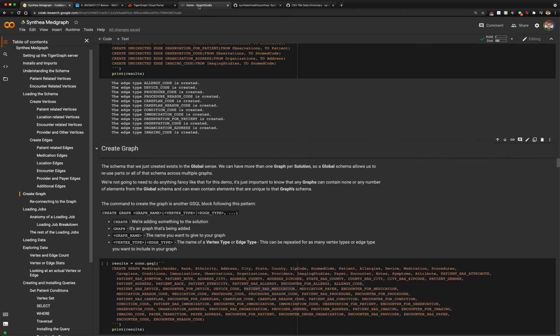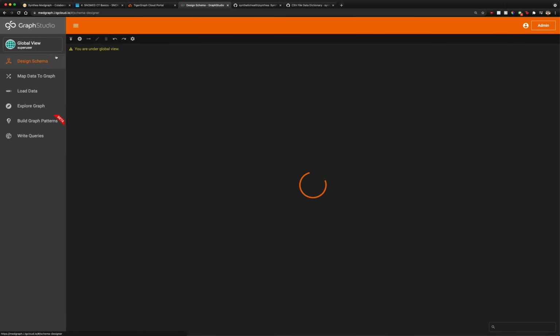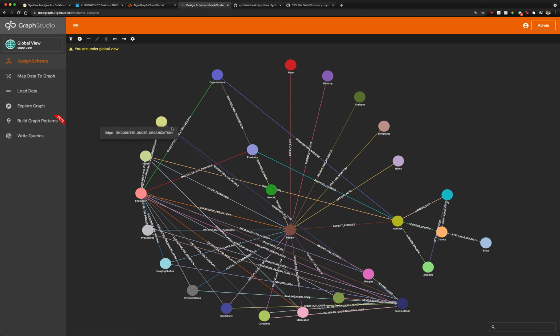Now what we can do is we can go back into our Graph Studio where we were here before. And if we click on our design schema tab, we will now see that we have a schema. If we did this before, it would have been empty. We can see that our schema has successfully been loaded into our TigerGraph Cloud solution.